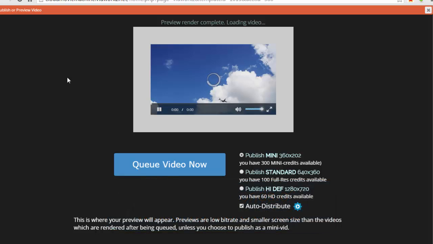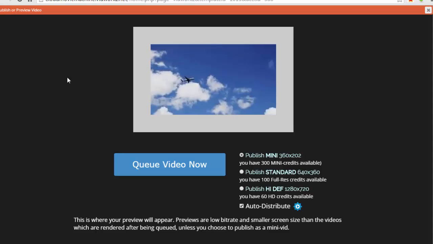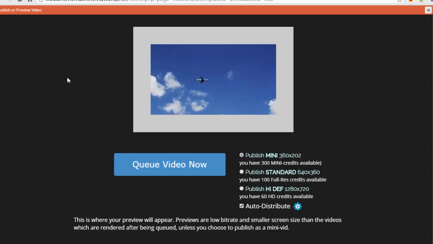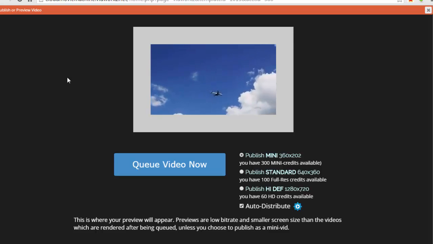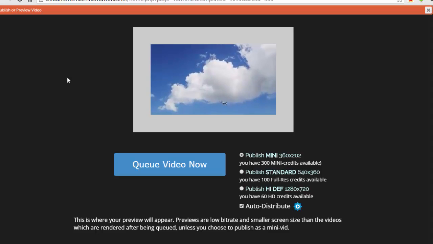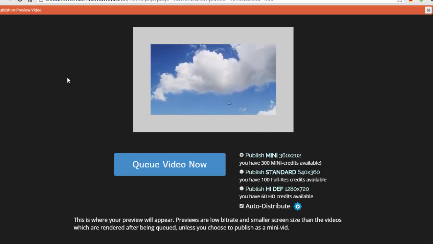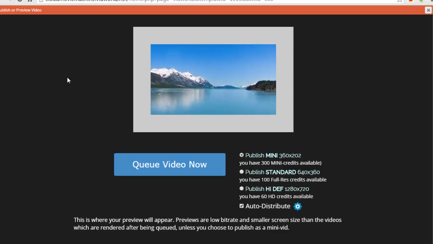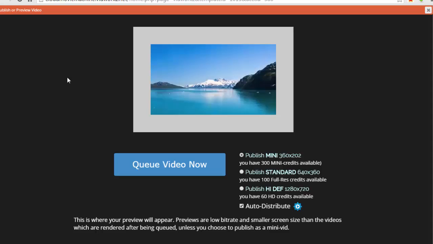and there we go, it's been rendered, and so now we can see the preview. After the video loads, there we've got the first clip looking very cool of an airplane flying into clouds. Very nice. And then it'll go to that ocean cruise. Very nice. I'm not sure how long that is, 15 seconds or something.